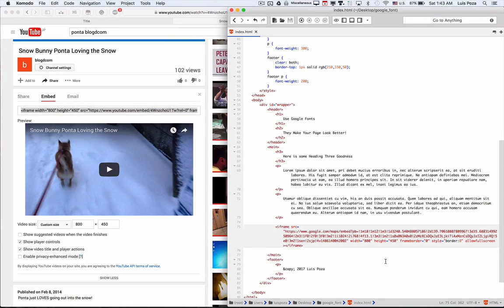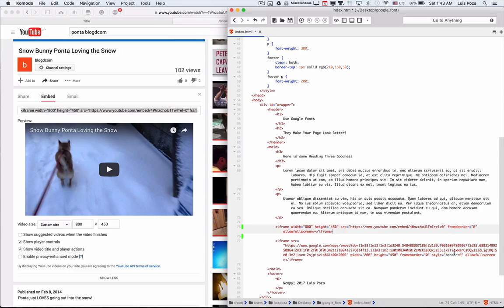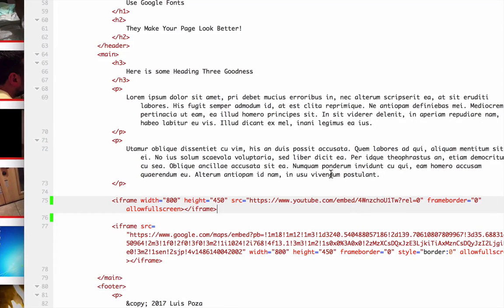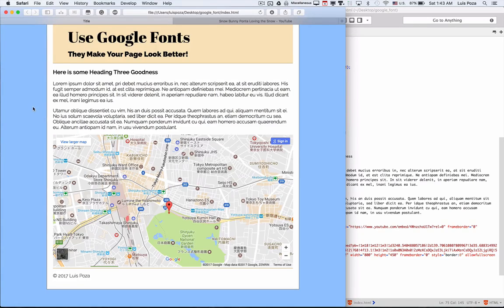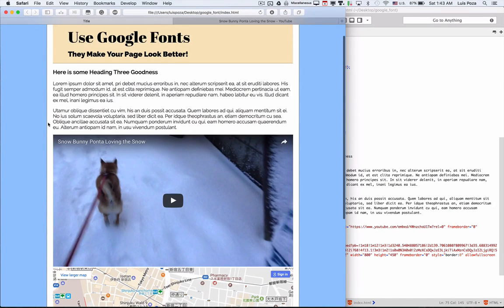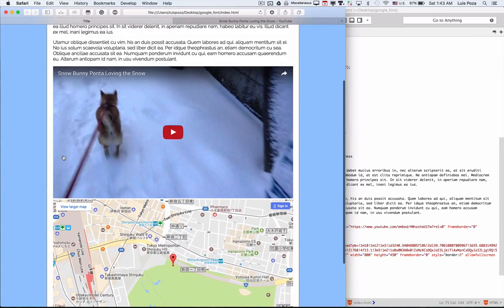I'm going to take it over to my web page, and I'm going to put it above the Google Maps and below the text. So we have the text, we have the YouTube video, and then we have the Google Maps. So I'm going to save that. I'm going to go back to our page, and when I reload, here you have it. There's a YouTube video, and there's a Google Maps.